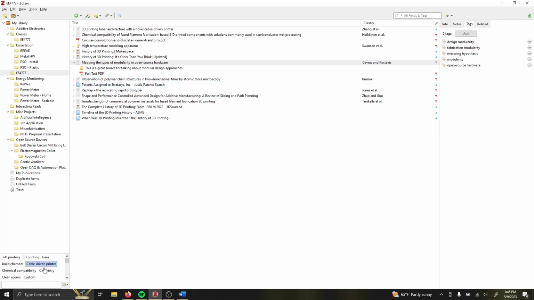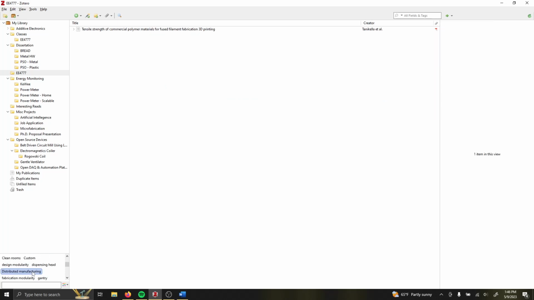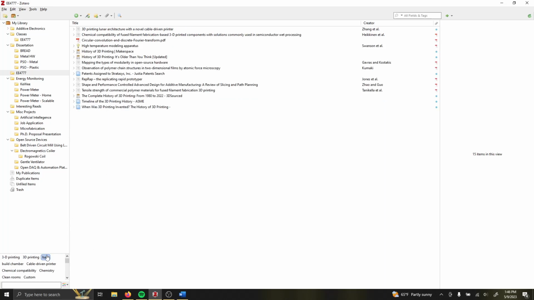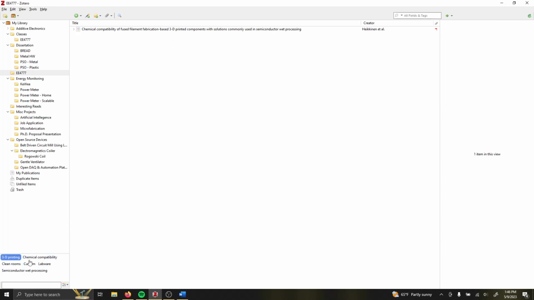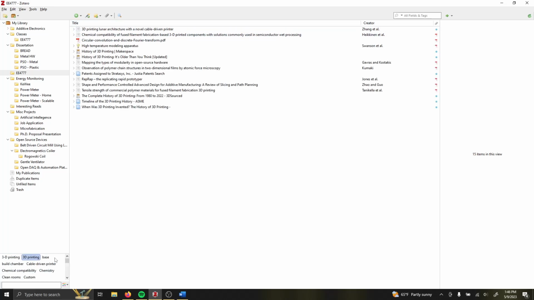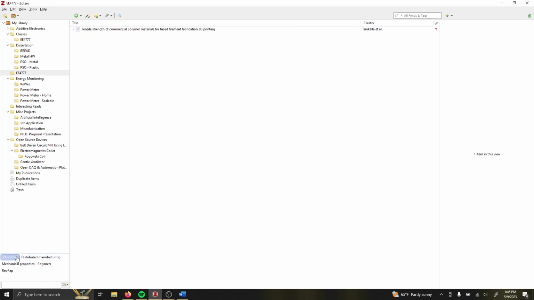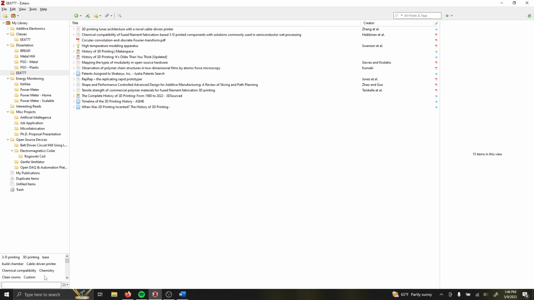That way, I can see what tags have popped up in my EE4777 folder and say, oh, let's try distributed manufacturing. Okay, there's just one paper there. Whatever. Let's undo that tag. 3D printing. Okay, so here's just one. This isn't a super good example, but if I use the same tag several times, it'll show just the papers that have that tag.